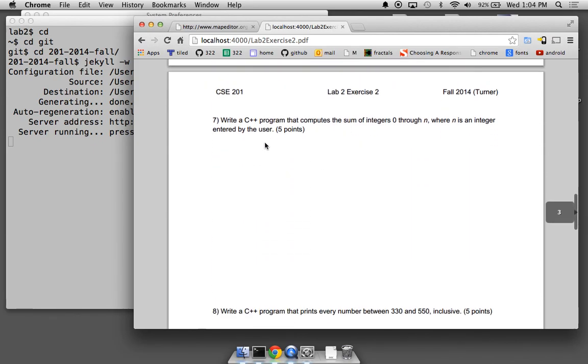But now look at number 7. Here's another type of problem. Write a C++ program that computes the sum of integers 0 through n, where n is an integer entered by the user. So you have to be able to write that program. Now, I don't want the include statement. I don't need the main. I just want the code. How do you input the number, and how to set up the variables so that you can compute the sum of values 0 through n.